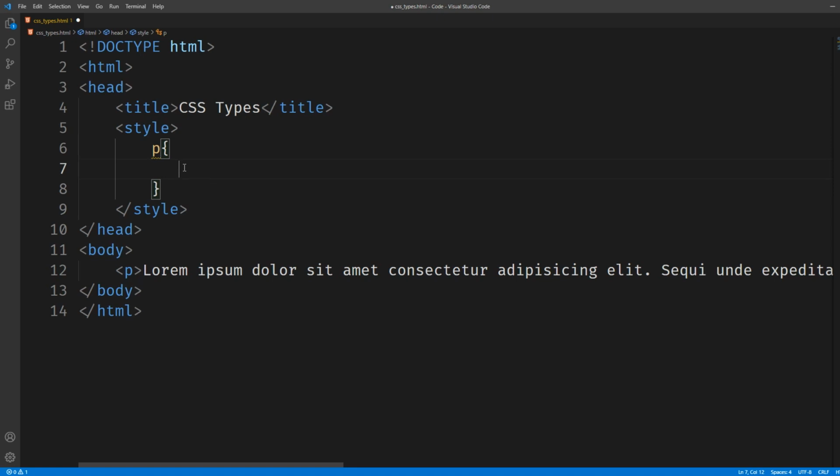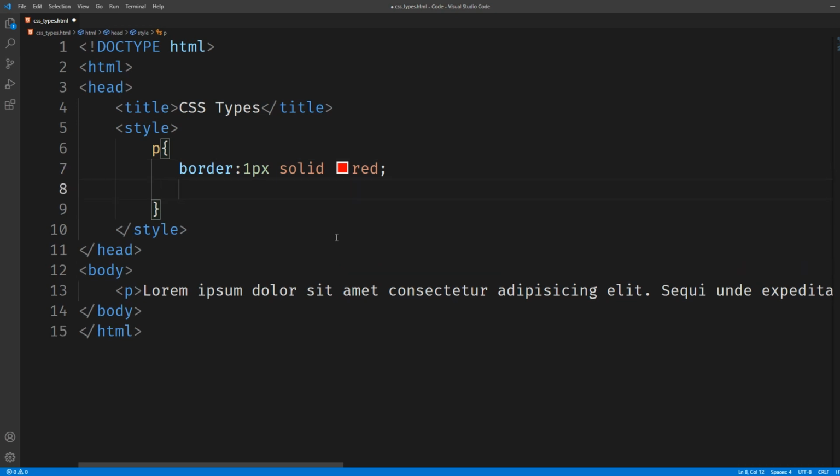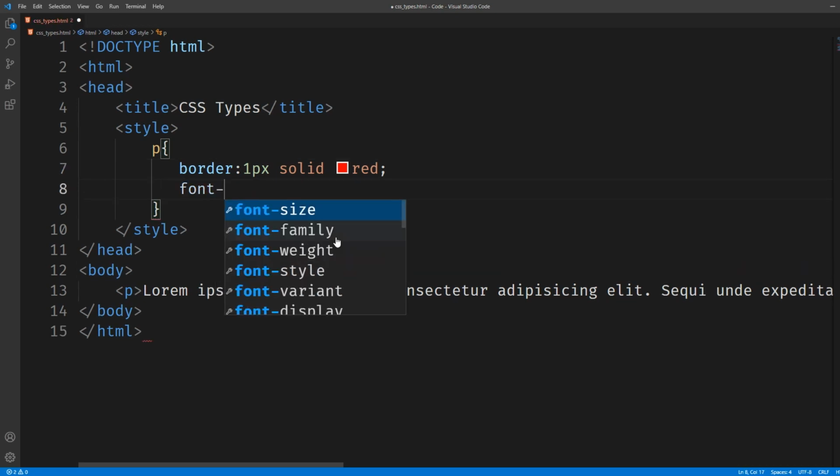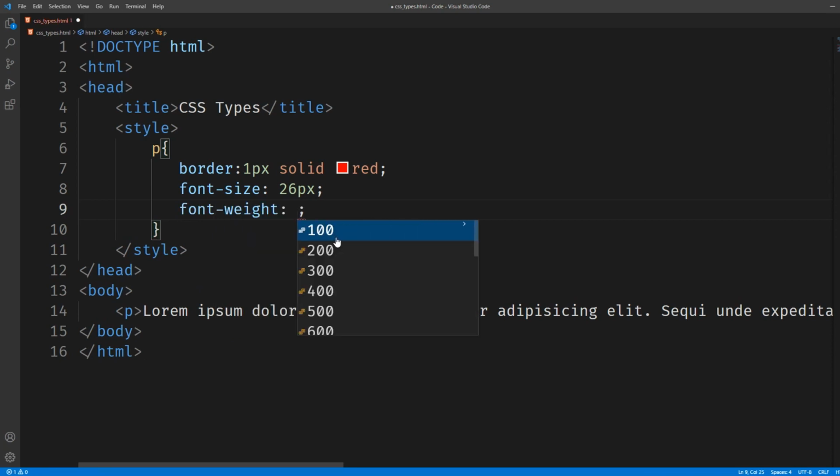the paragraphs. Suppose I want border to be added to all the paragraphs. It will be 1 pixel solid and suppose red. So this CSS, a border will be applied to all the paragraphs that it will see inside the body. Whereas in case of inline CSS, we don't have to add the body selectors because it is inline. Now suppose I want to add font size again. It should be 26 pixels, and font weight should be 600. That means the weight of font, how much bold the font should be, it is defined by the font weight.